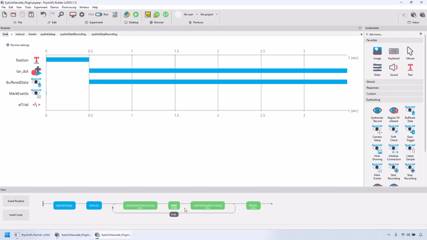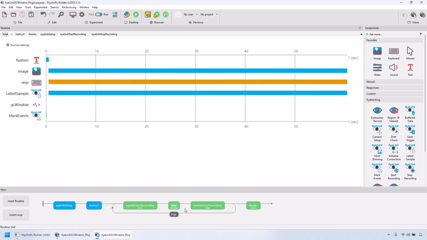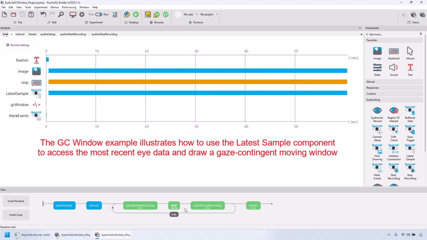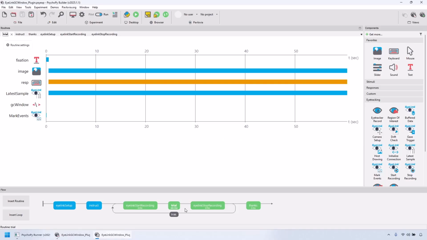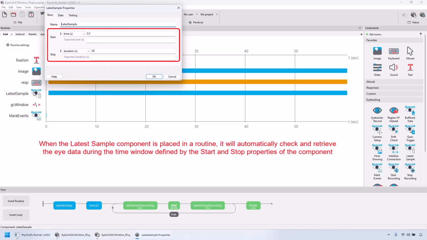Let's talk about the latest sample component first. The latest sample component provides a mechanism for automatically accessing the current eye position and pupil size data that are being collected by the EyeLink host PC, and for making that data available to your script in real time. When placed in a routine, the EyeLink sample data will automatically be checked and retrieved continuously during the time window defined by the start and stop properties of the component.